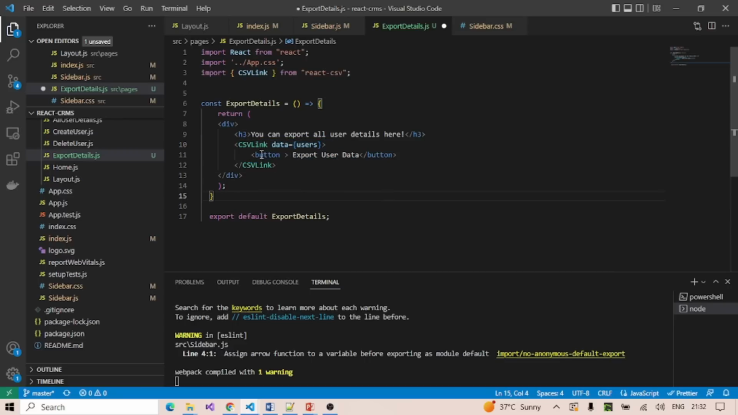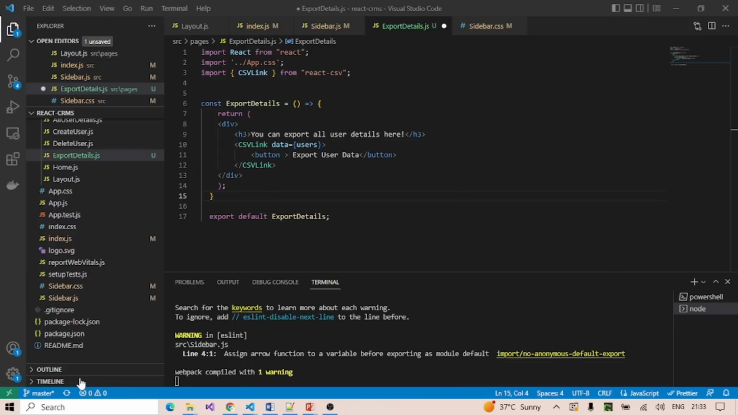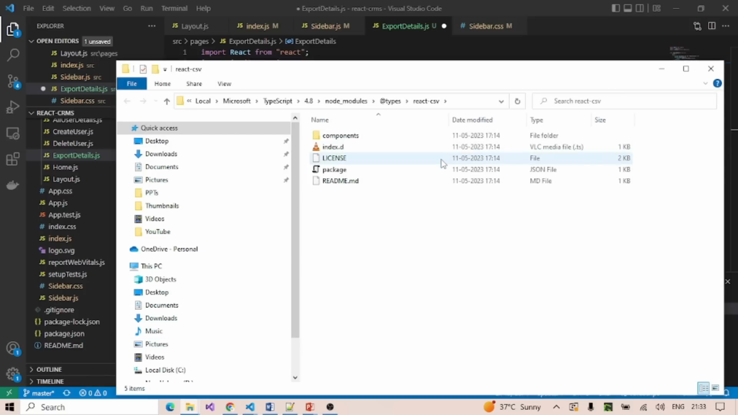Okay, so see it's there, and the location is also there. If you open this location, you will be getting the package detail. I can show you that as well. Windows R, Control V. So index will not be opening, so till this path. Okay, see the path is there and the index file is also there.